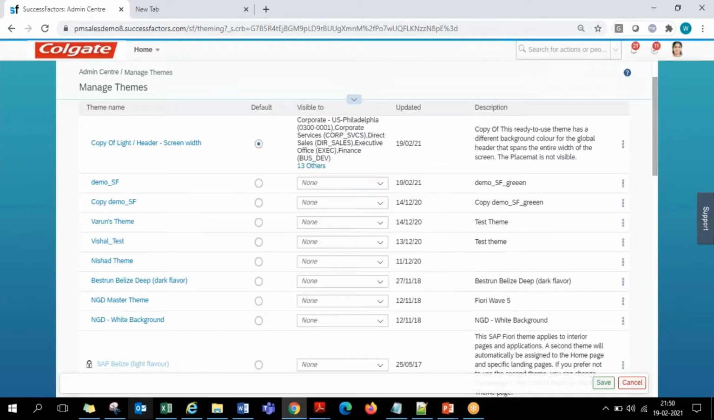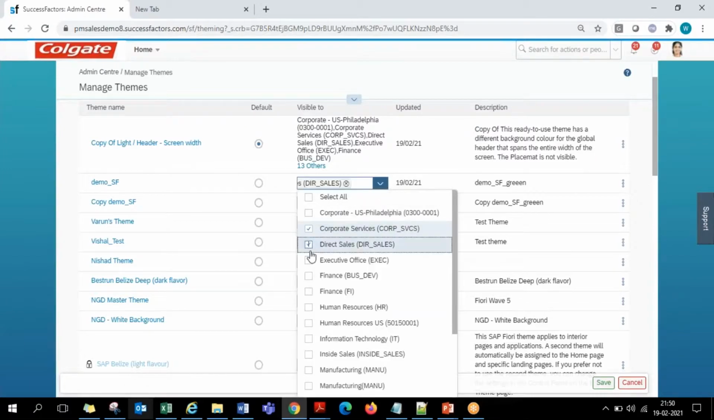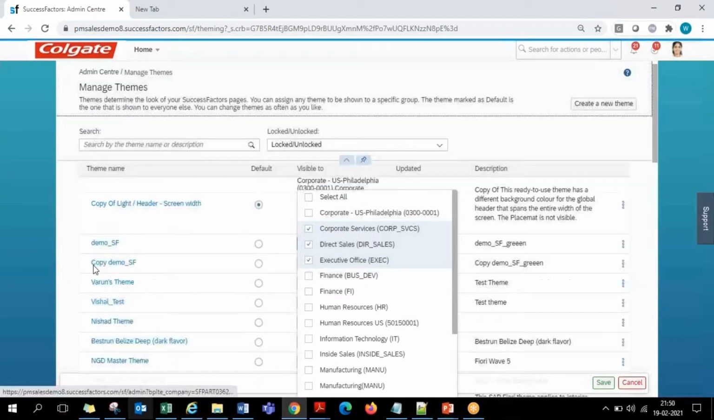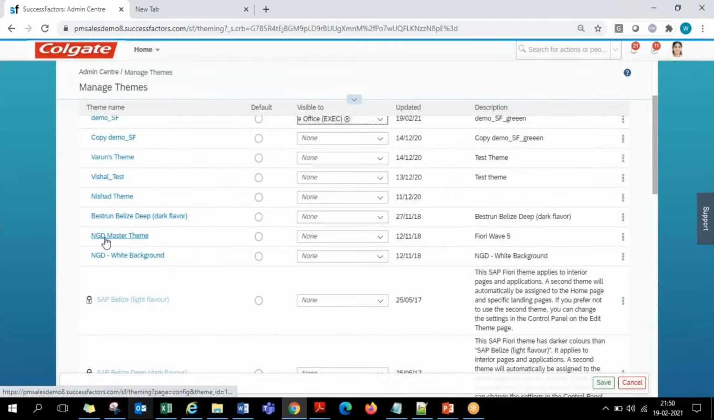So if this demo SF theme has to be given to three departments randomly, okay, and then some other theme coming down, some NGD master theme, that is given for a few other departments.